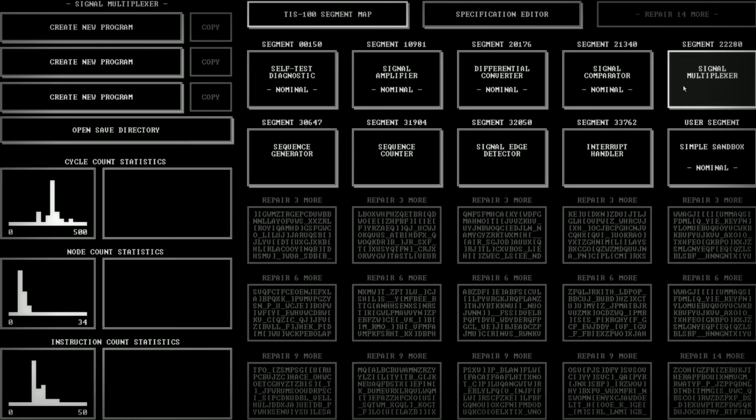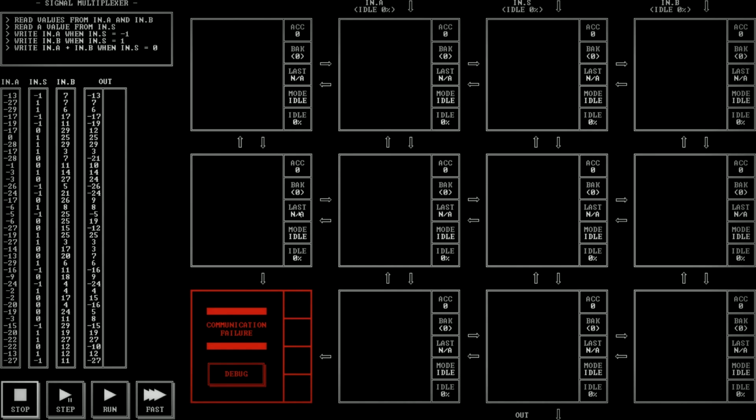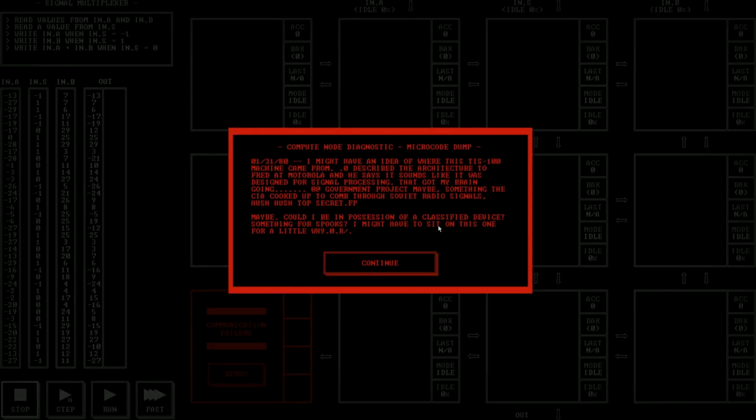Let's go ahead and see if we can get this multiplexer going just fine. All right, so let's look at our communications failure. Computer node diagnostic microcore dump 13180.